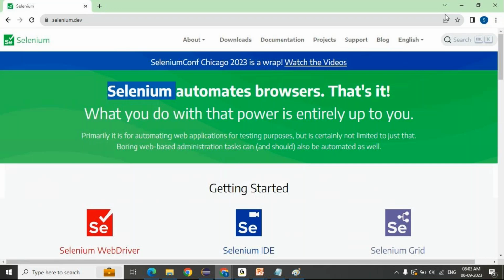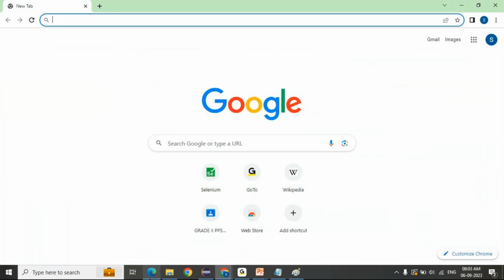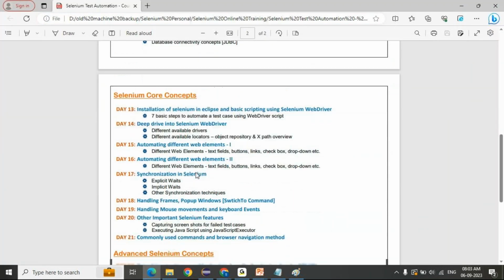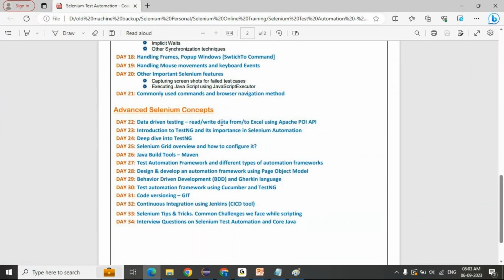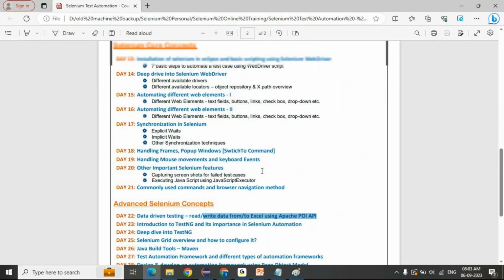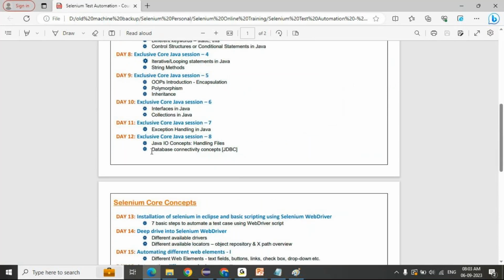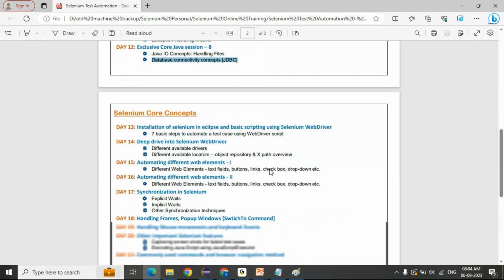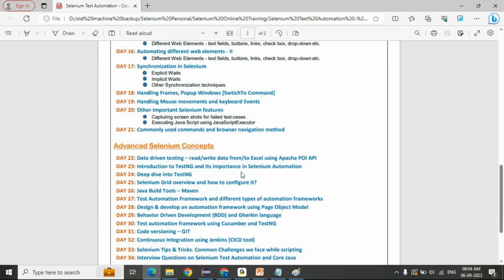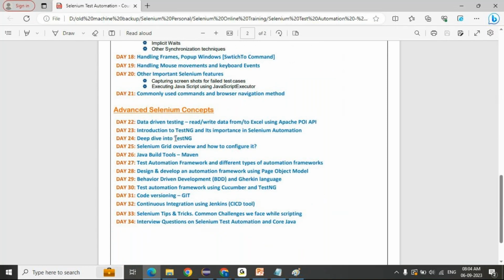As part of our advanced course also, that's what I'm going to teach you, all those things. Here I'm going to show you how to read and write the data from the Excel sheet using Apache POI. And as part of our Java concepts, I am going to teach you how to connect to the database, how to read the data from a particular table, and how to validate all those things. And some other third party tools like TestNG, Maven, Git, all these things also we are going to discuss as part of our course.